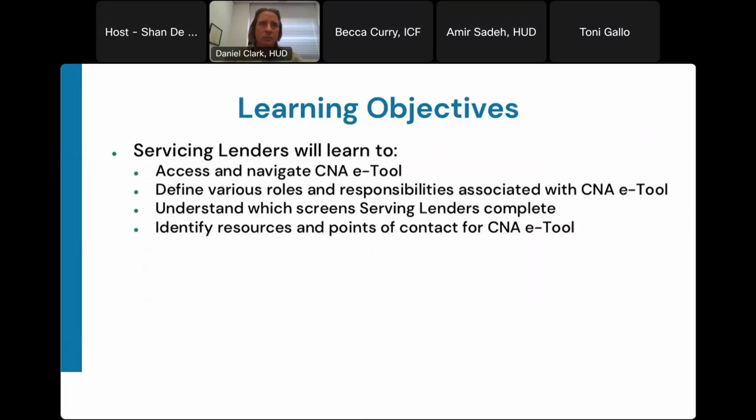So, learning objectives for today. Servicing lenders will learn to access and navigate the CNA e-tool, define various roles and responsibilities associated with the CNA e-tool, understand which screens servicing lenders complete, and identify resources and points of contact for the CNA e-tool.